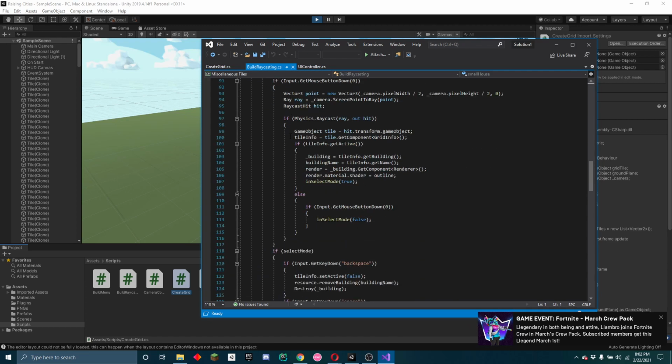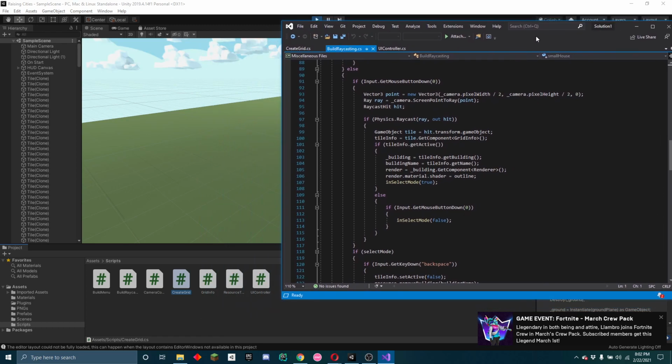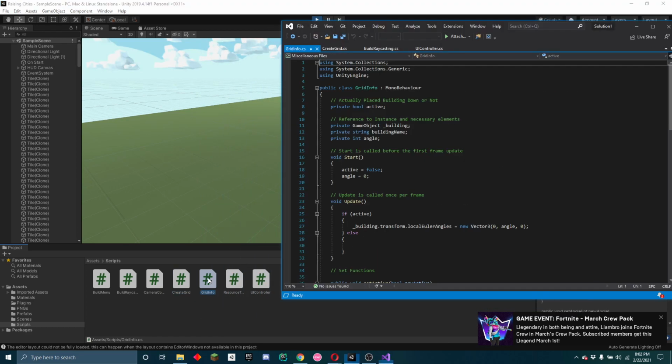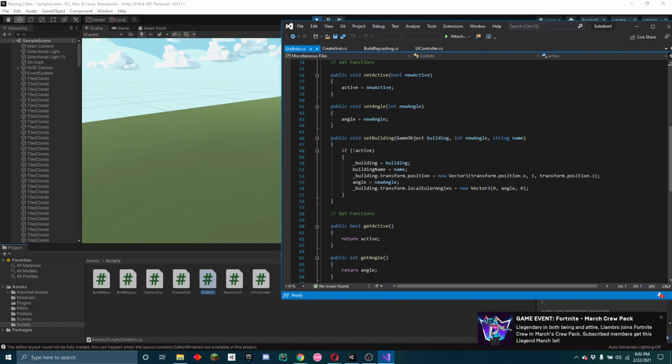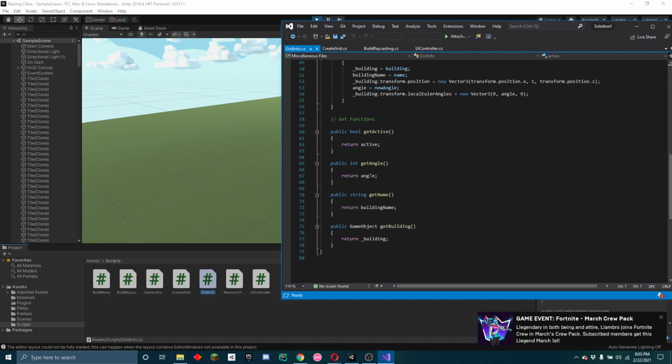So the Raycast is a lot of the same, except it's specifically working together with the grid information script in order to get what it needs to do with the buildings. And so the grid information, the grid tile can be active or not active. If it's active, it is retaining a building, and if it's not active, then you can hover over a building or whatnot. And that's what stops you from placing two buildings on top of each other. And then there's some get function, so you can get the information about the tile.